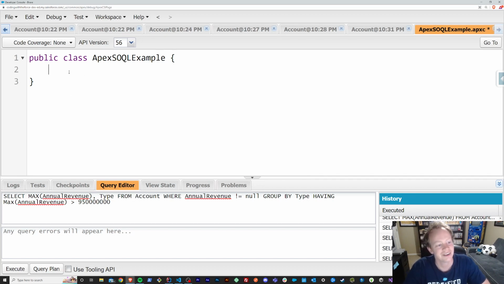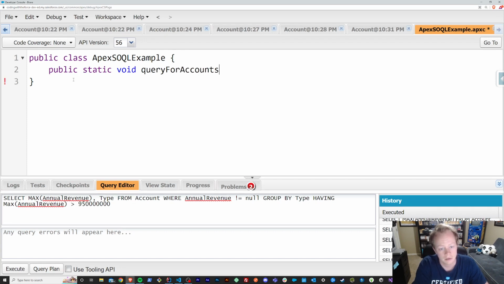All right, so let's go ahead and write some code together. And we're going to create just a public static method that is going to return nothing. But let's see, we'll call this queryForAccounts. You can name your method whatever you'd like.